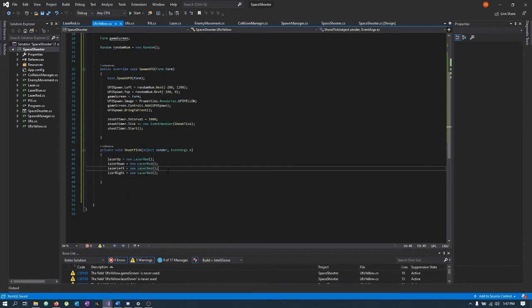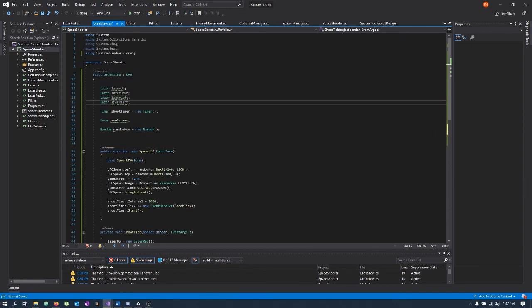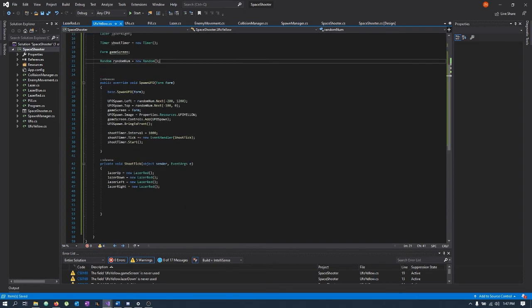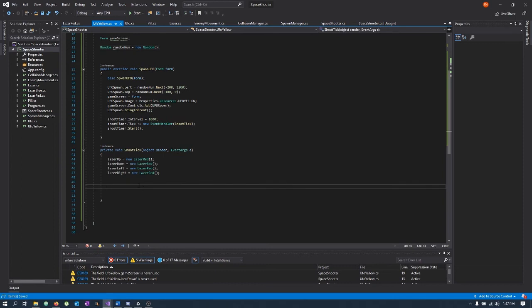Now we're going to need to set some directions for those as well, some more stuff. Can't help but notice that I've misspelled that. Laser right. Fix that up a bit. What are you telling me? Never used? Not yet. Alright, so we've got to go the laser down direction. We'll go down first, I guess. No, we'll go up first. So laser up dot direction.